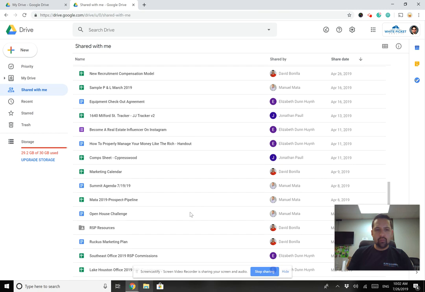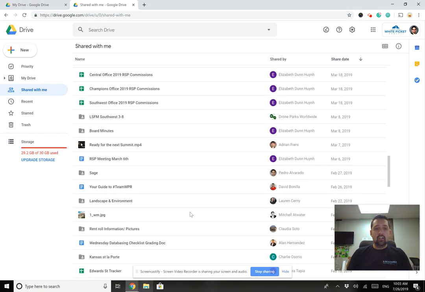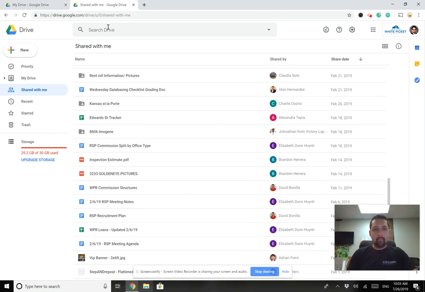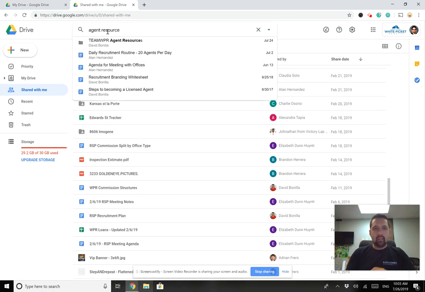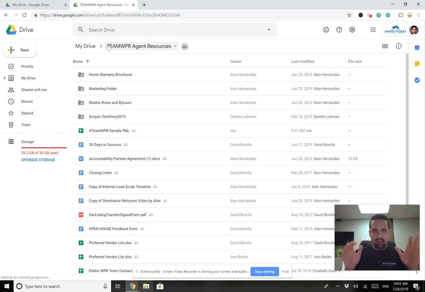Okay, so we're going to scroll through here. The other thing that you can do if you have too much stuff like me, you can actually just go up here at the top and type in Agent Resource. And you see here it says Team WPR Agent Resources. So I'm just going to click there and boom, now I'm in the folder. Now I'm here where I'm supposed to be.